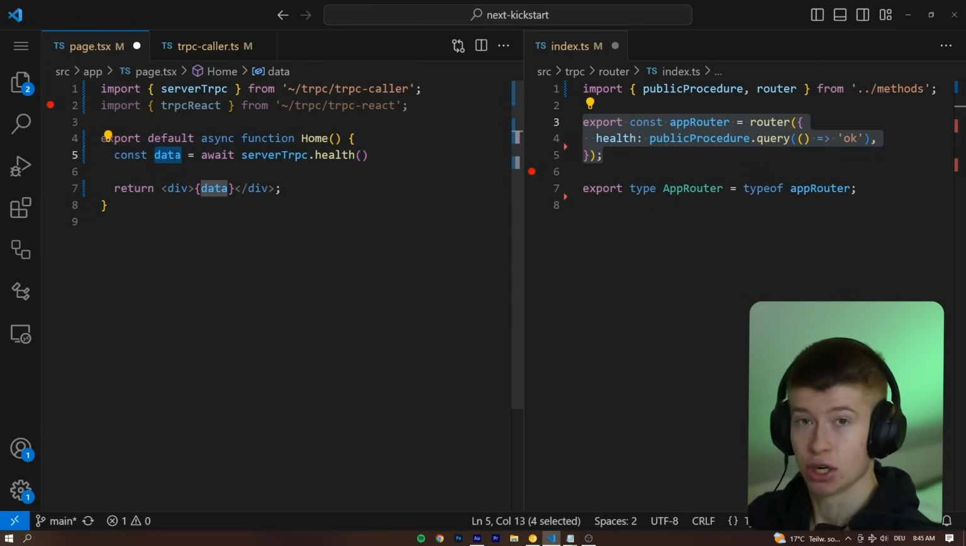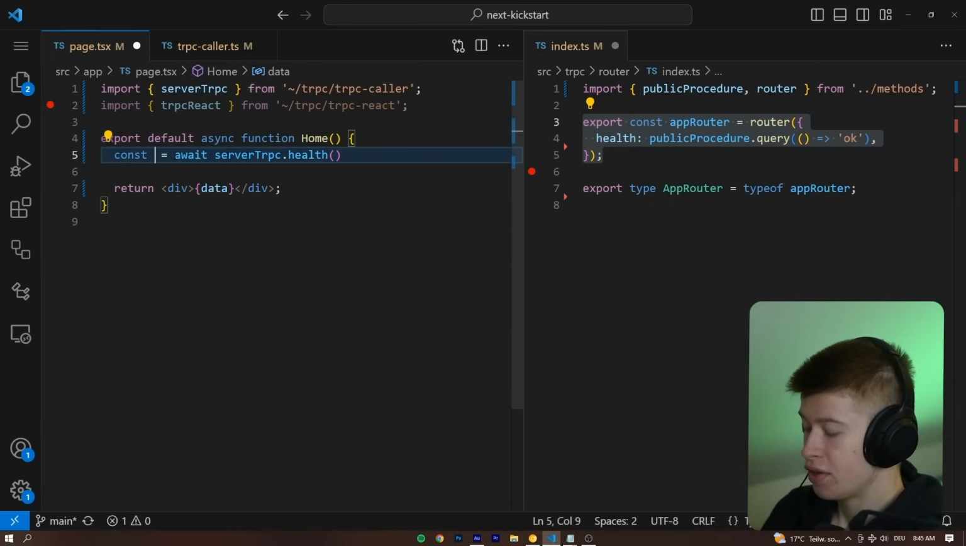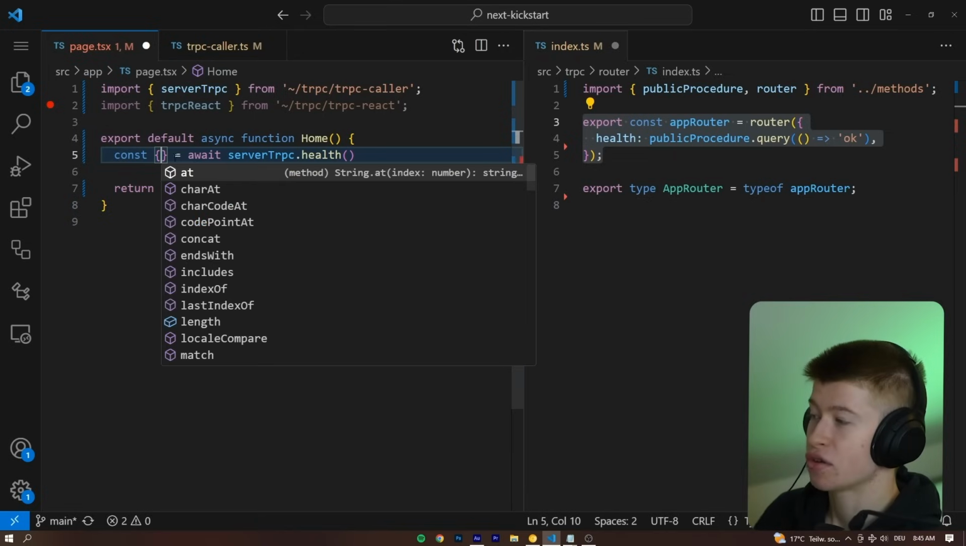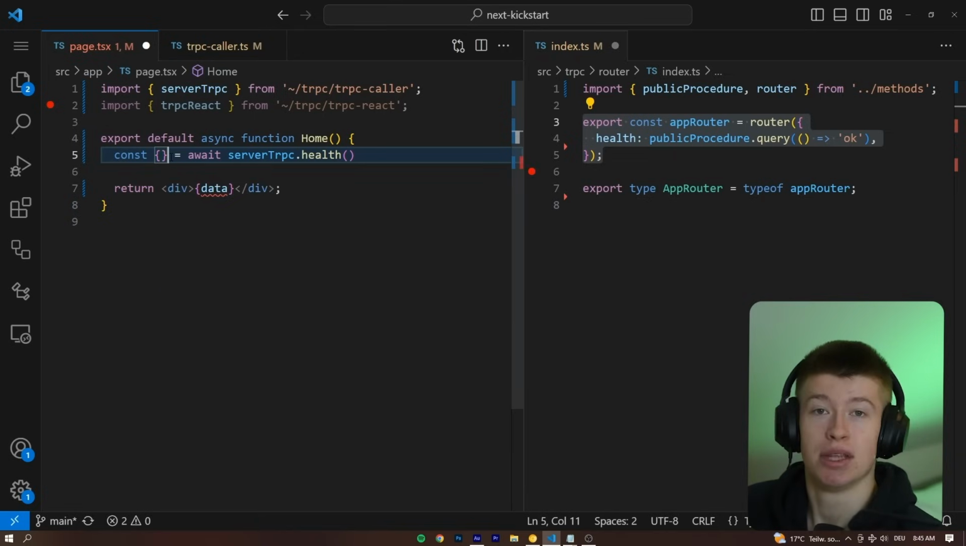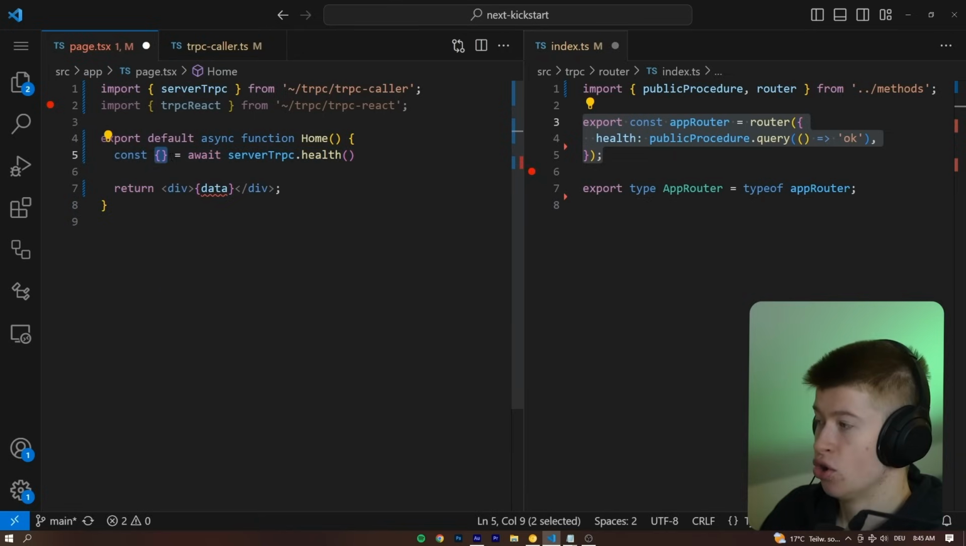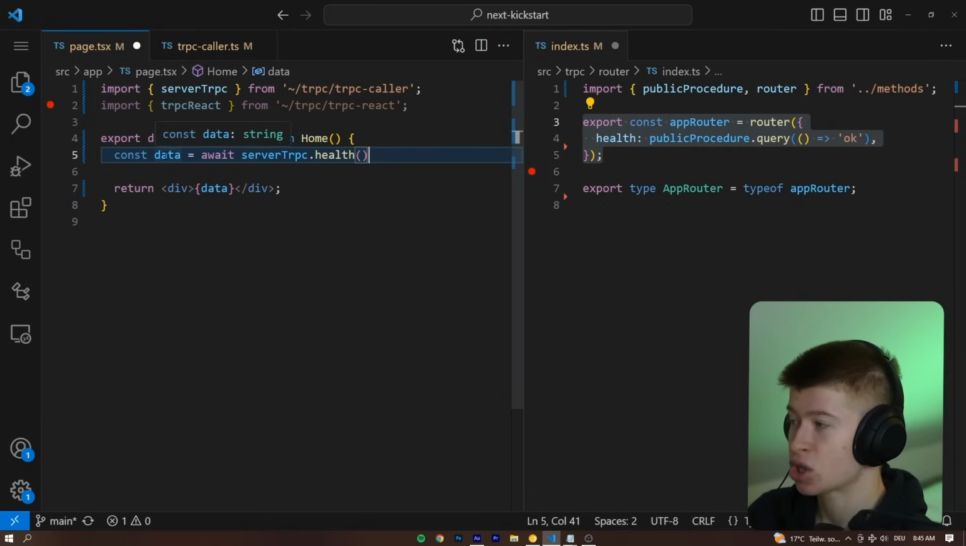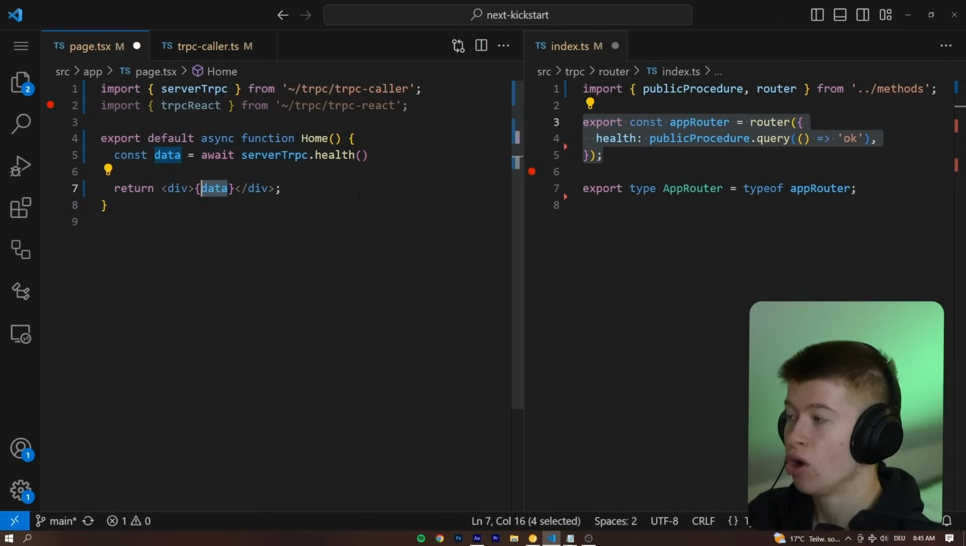Now, if you're familiar with tRPC or React query, you know there's some hooks like isLoading or errors or whatever we can usually destructure from this. On the server, of course, this does not work. We do not have access to hooks. How would we display a loading state on the server? This data is just fetched, put into our page right here, all on the server.